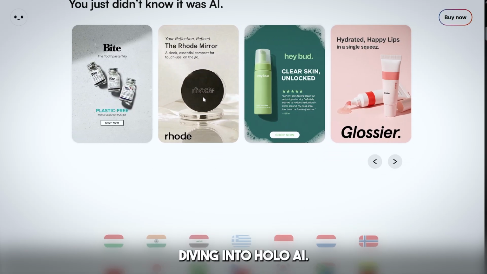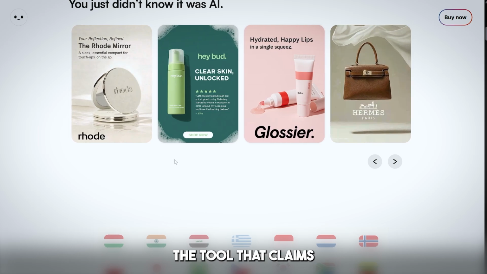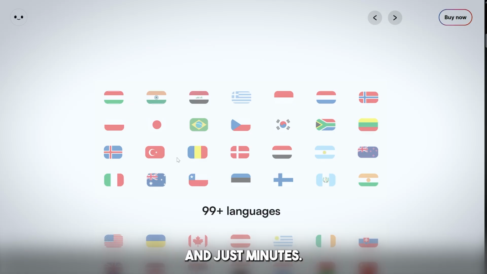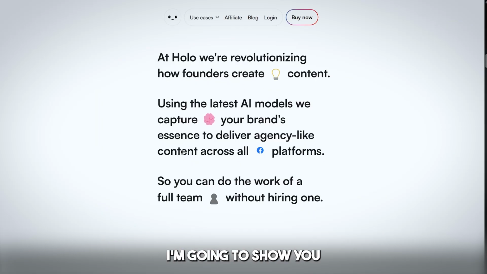Today, we are diving into Holo AI, the tool that claims to turn your website URL into months of marketing content in just minutes. I'm going to show you exactly how you can use it step by step with a use case example.